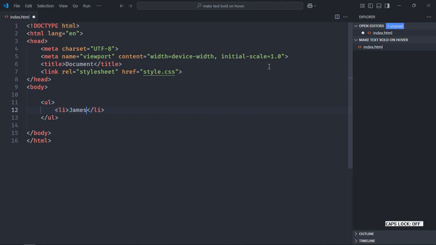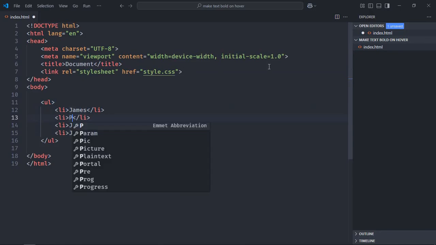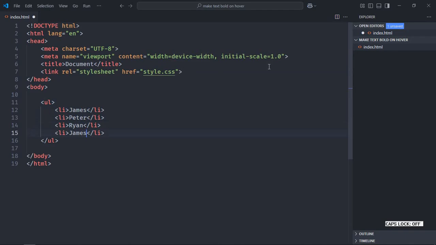So it will be James. Copy and paste it. Let's make it Peter, Ryan and Marks. Save it. Now create a style sheet here.